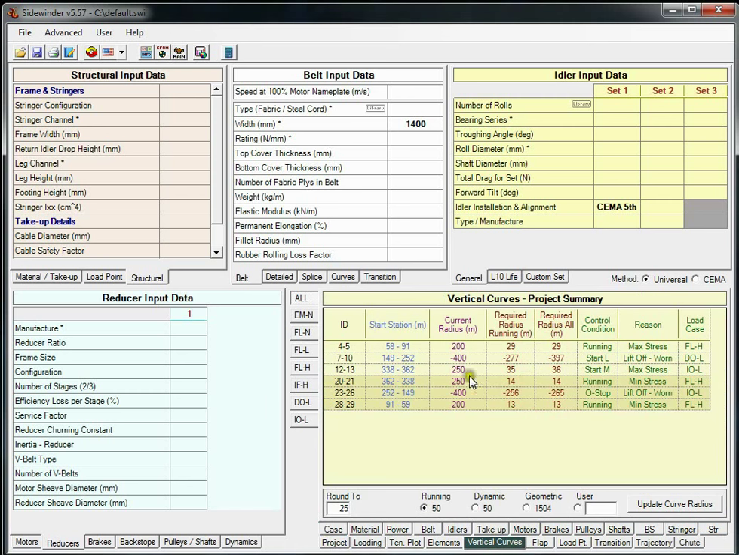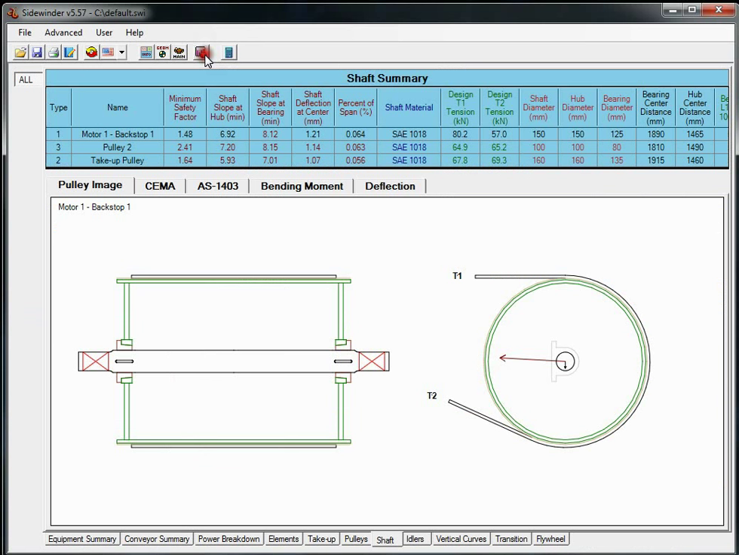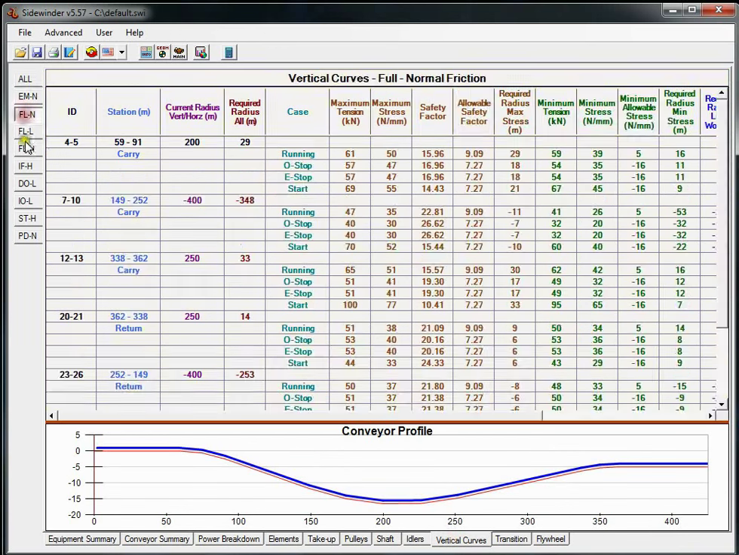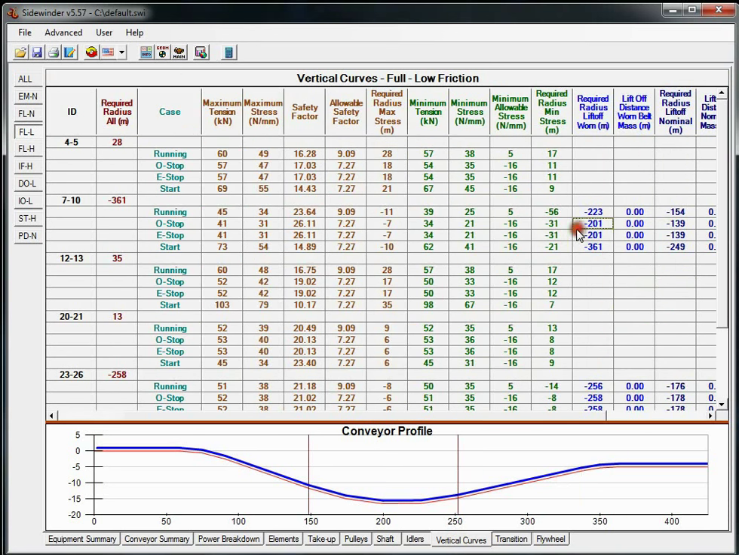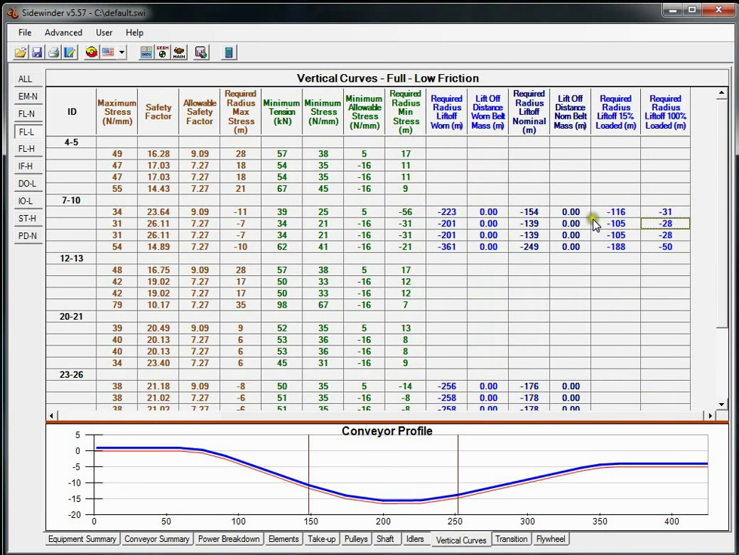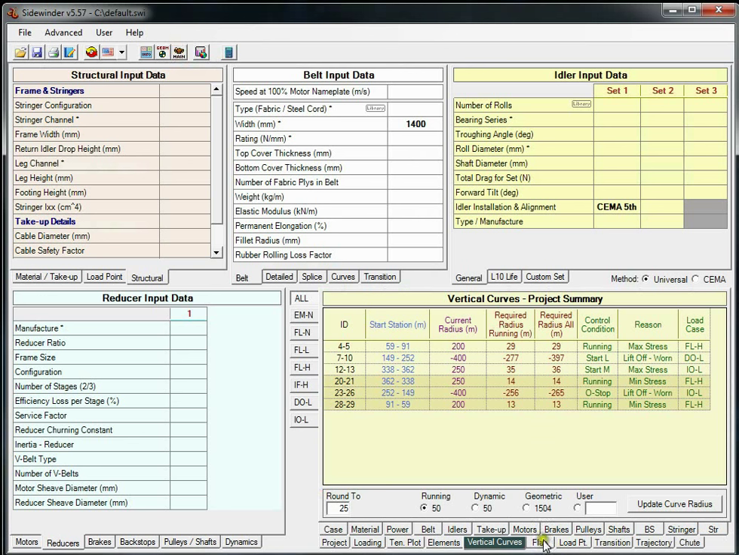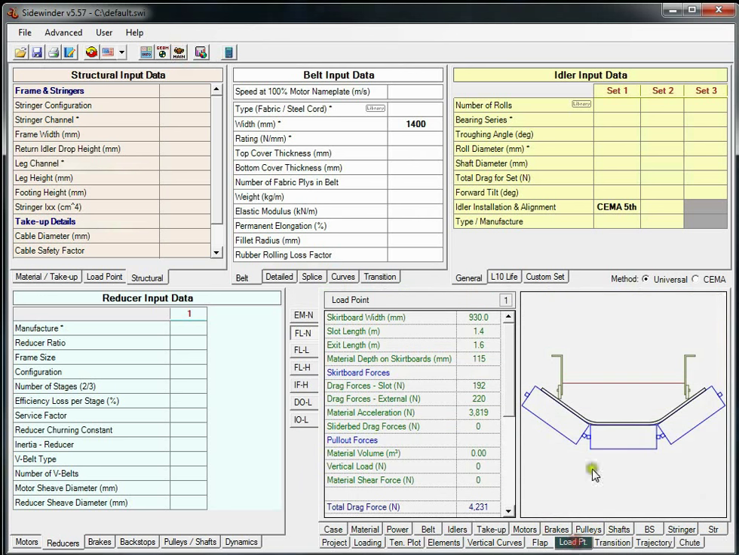And again, we can completely drill down on our vertical curves if we go into our detailed page and come over to our vertical curves here. Now we can look at, again, every single load case, the tensions for every one of those load cases on each of our curves, and really see exactly what is dictating it. Is it due to min stress, due to belt liftoff? If the belt is lifting off, it'll give us an estimate of how much it's lifting off, those sorts of really good engineering information. Belt flap.